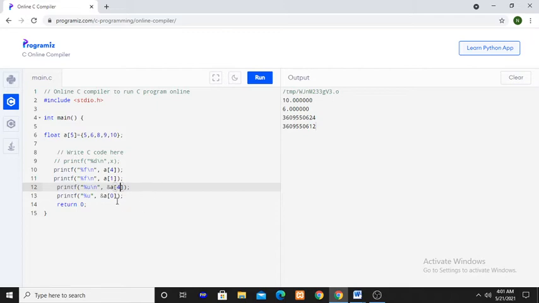So first address and last address you are displaying. Now this time it is random locations you are getting. So the first address is 76. To avoid confusion, write a[0] first and then a[4].